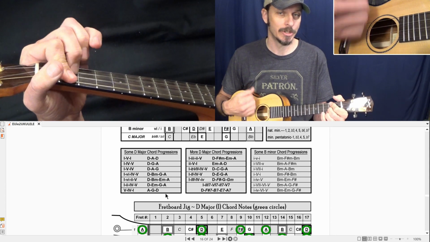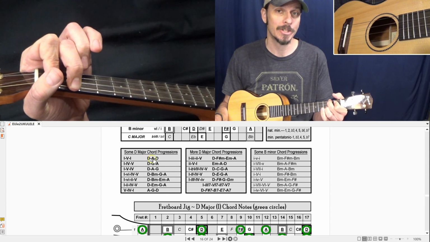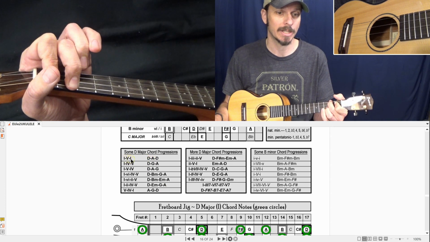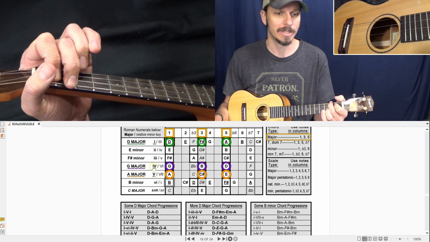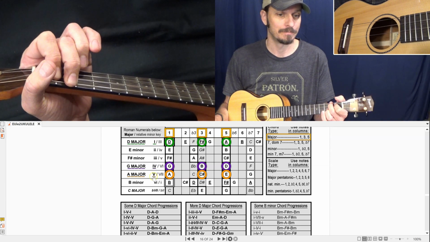D major, A major, D. And when it goes to the 5 chord, I want you to listen for how much tension there is in a 5 chord, because 5 chords always make you want to go back to 1 chords. Let's listen to a 1-4-5 progression and see if you can hear that. So D major's the 1, G major's the 4, A major's the 5.